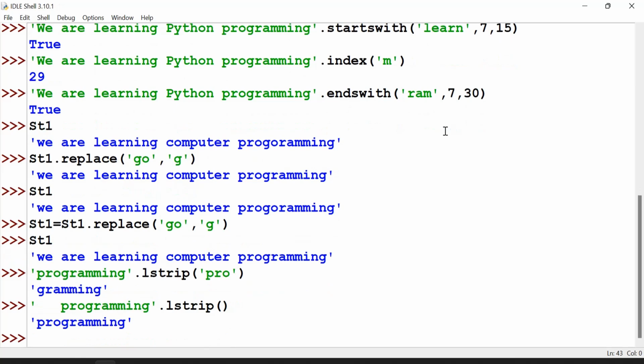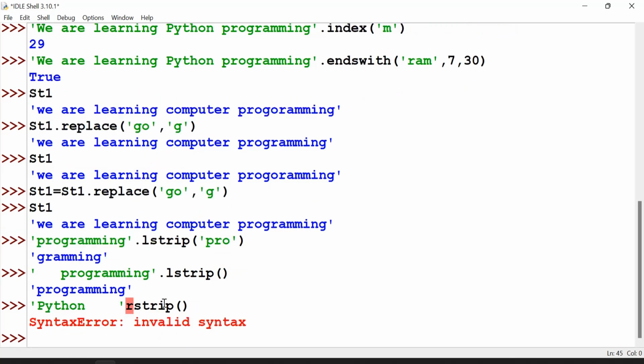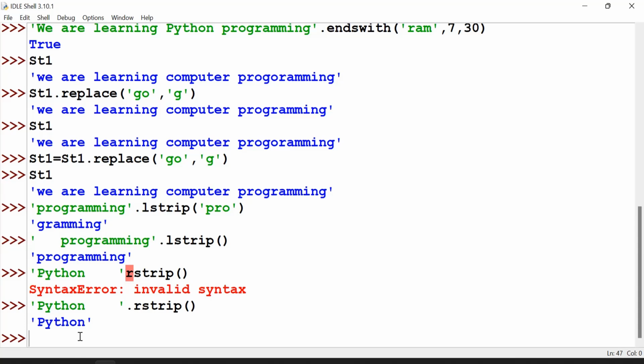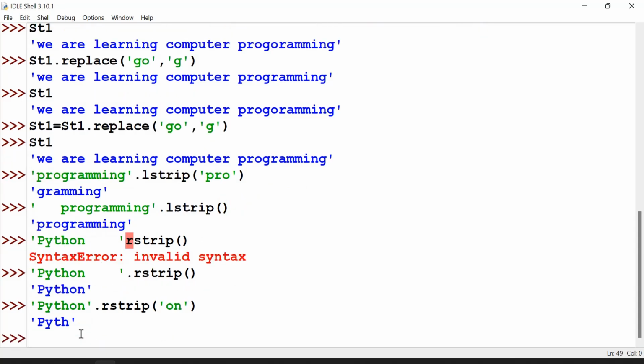Similarly, rstrip works for the right side. Python, and I give some space there and then rstrip. Sorry, the dot is missing there. So now you can see that the extra space is removed and only Python is there as a string. If I want to remove ON from there, dot rstrip, and then I wanted to remove on, right? So on I give here, it will be removed.